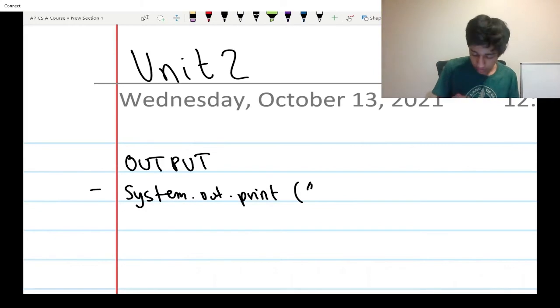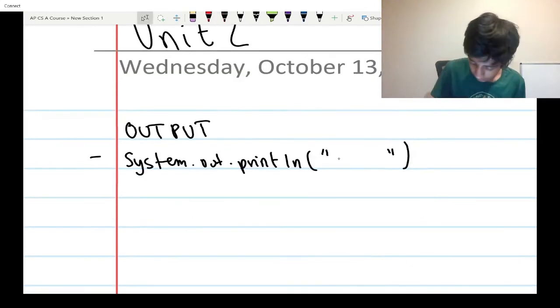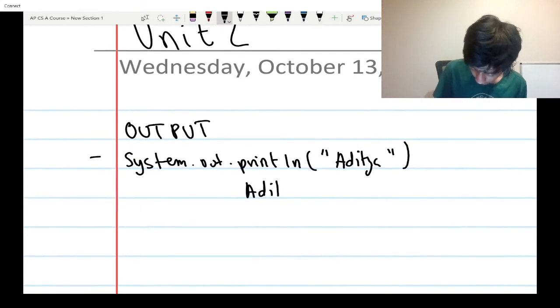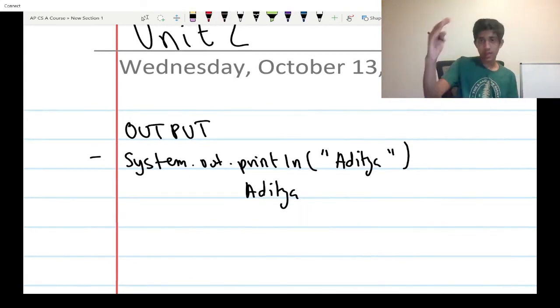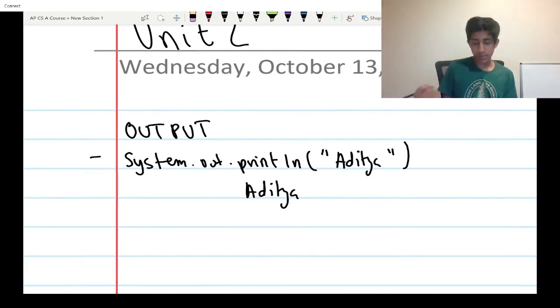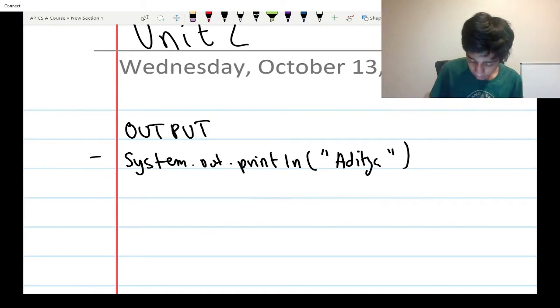There are two variations of this command. There is print and then there is println. Println simply adds a line. It simply breaks your text. So if you were to say System.out.println Aditya, it would print Aditya and then move immediately to the next line down. If you simply use print, every consecutive print command will be on the same line until you use println, which moves to the next line. Okay? So that's pretty much it.